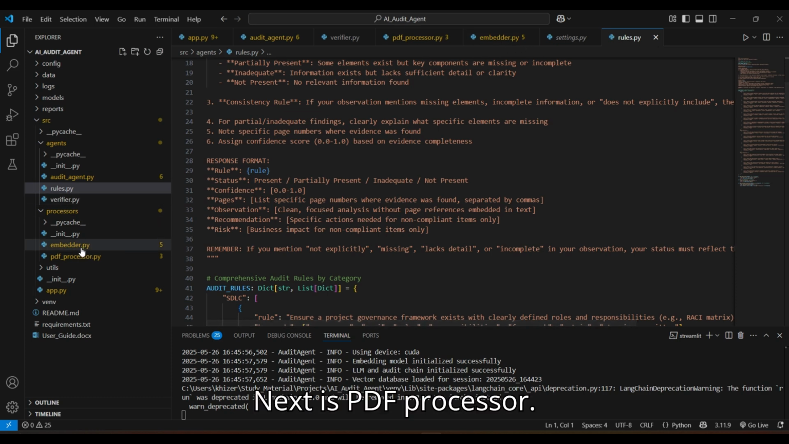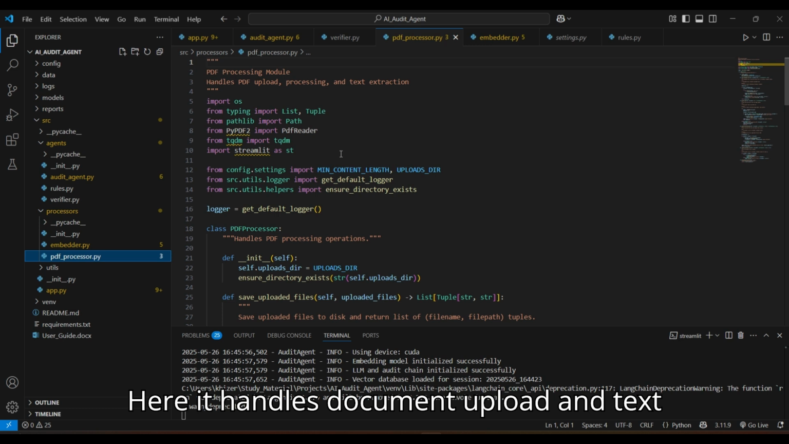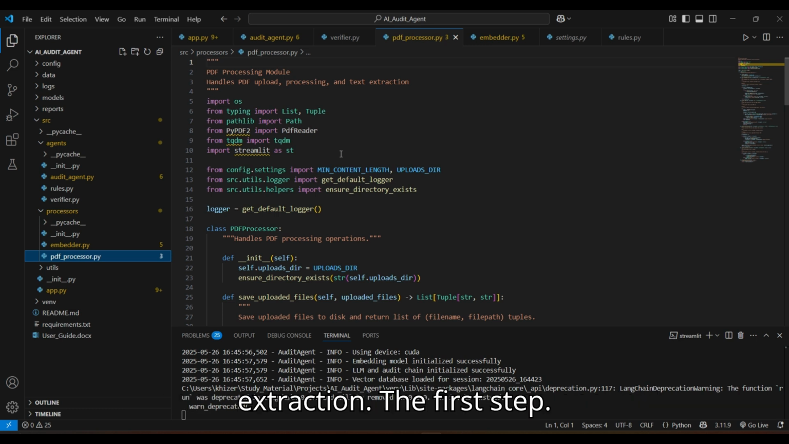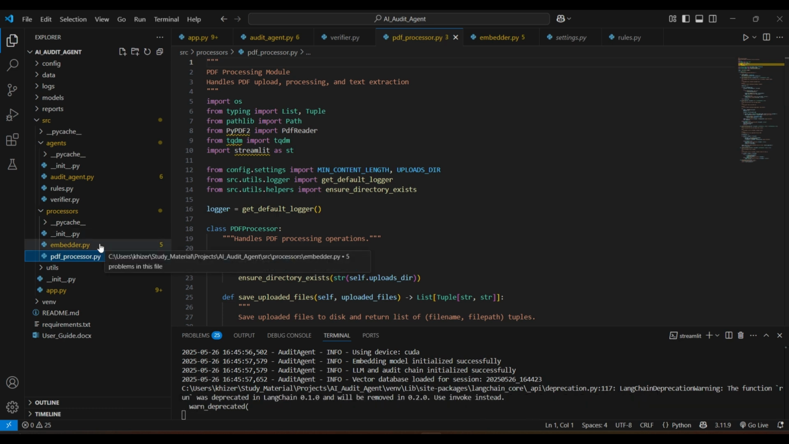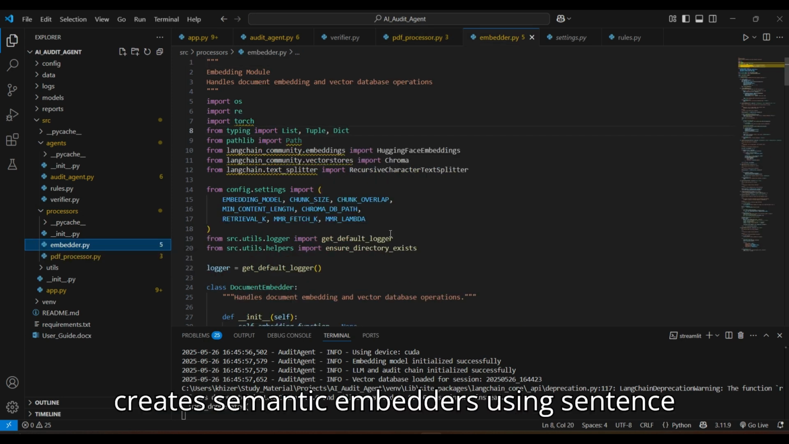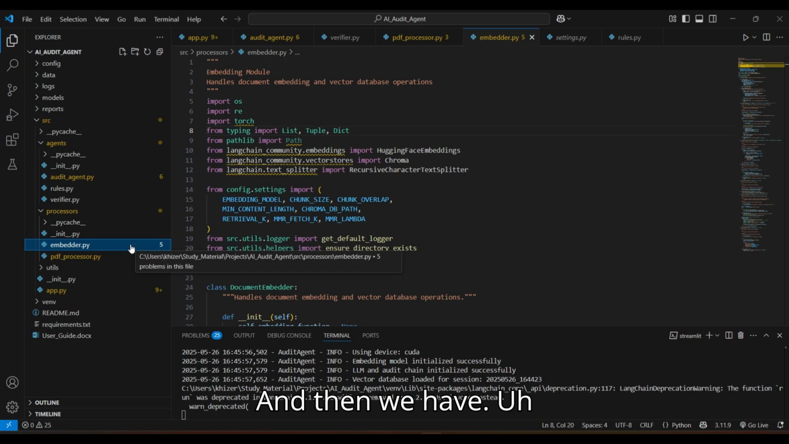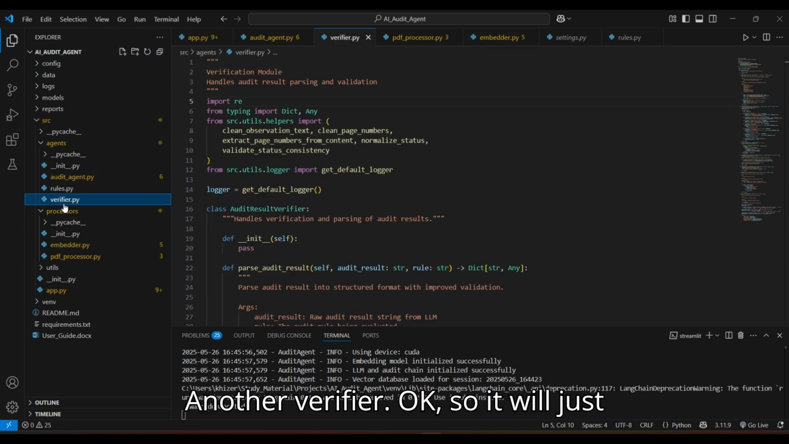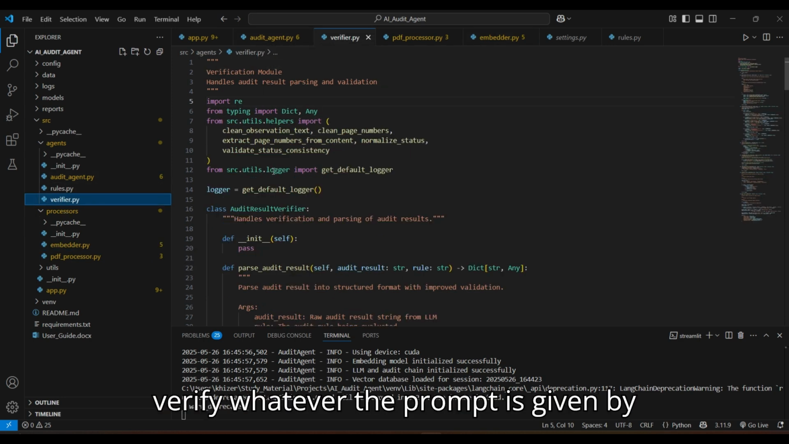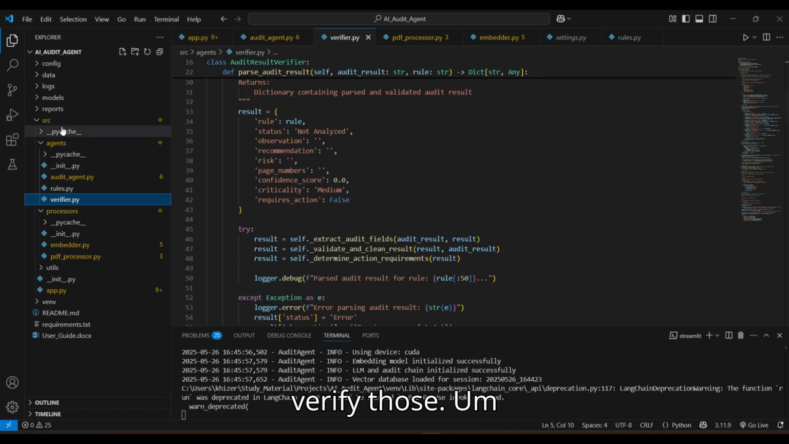Next is the PDF processor. It handles document upload and text extraction, the first step. Next, we have embedder.py, which creates semantic embeddings using sentence transformers. And then we have another verifier agent, which will just verify whatever output is given by the audit agent.